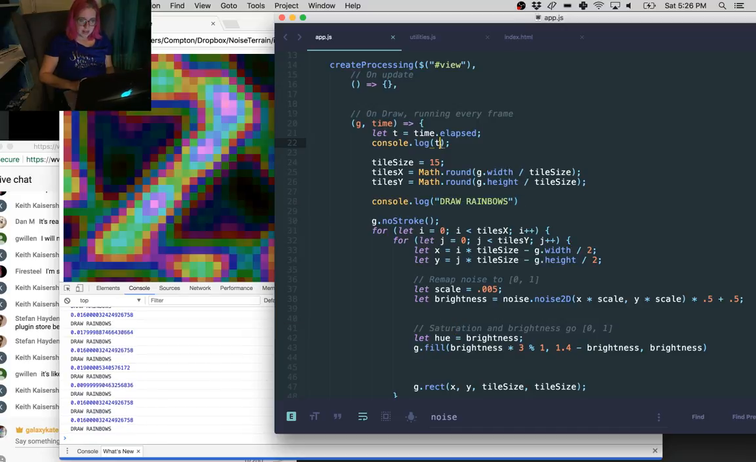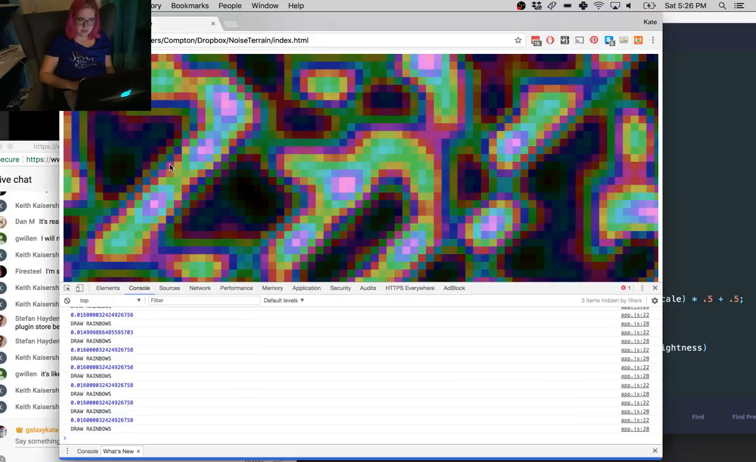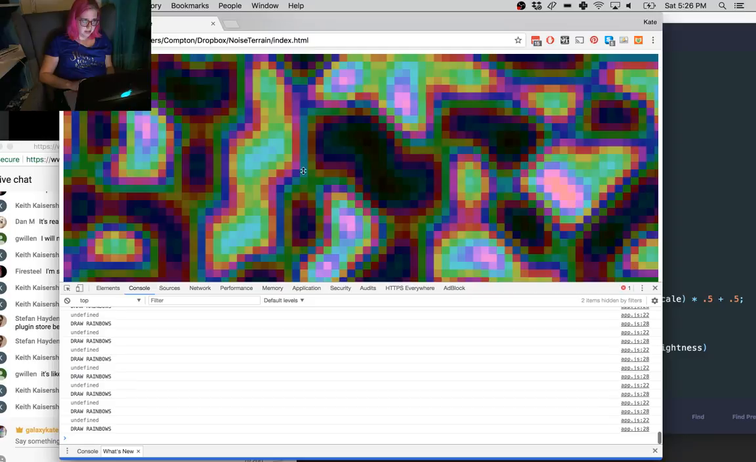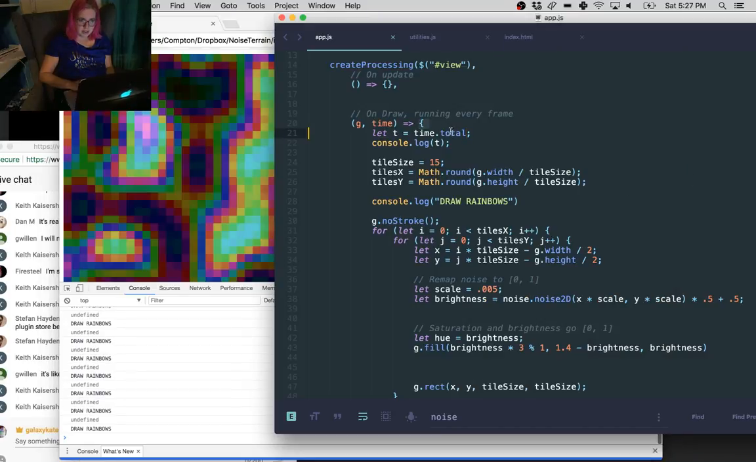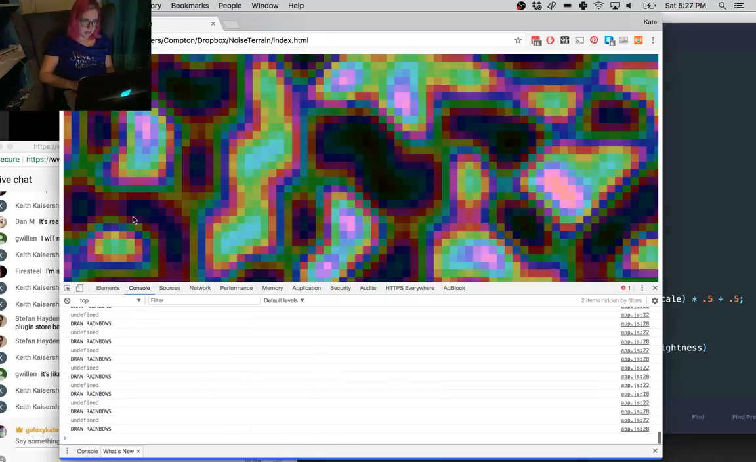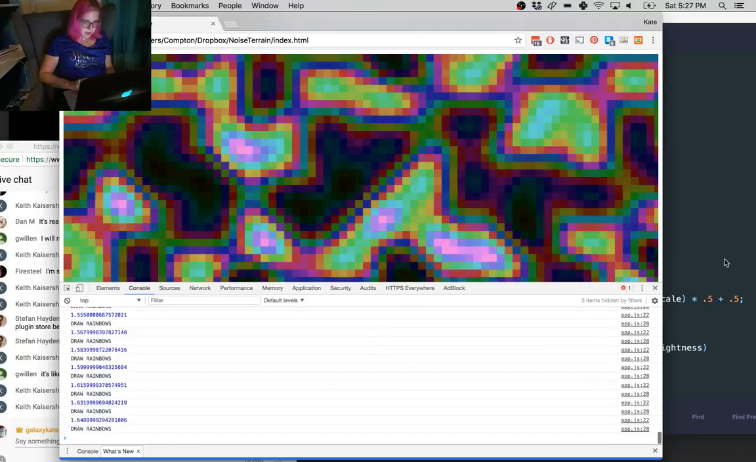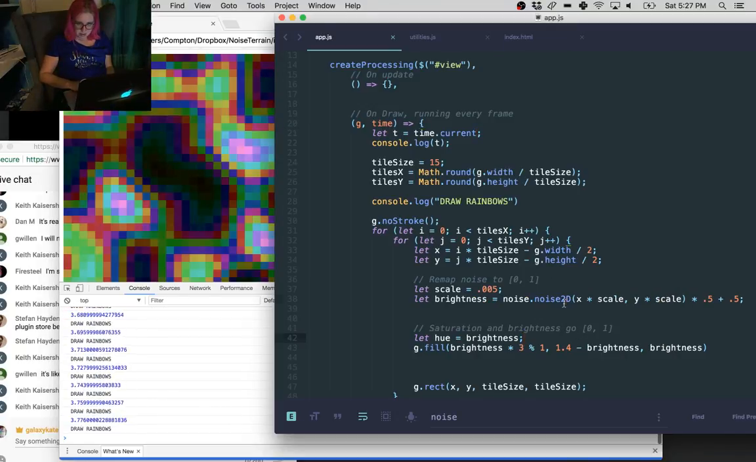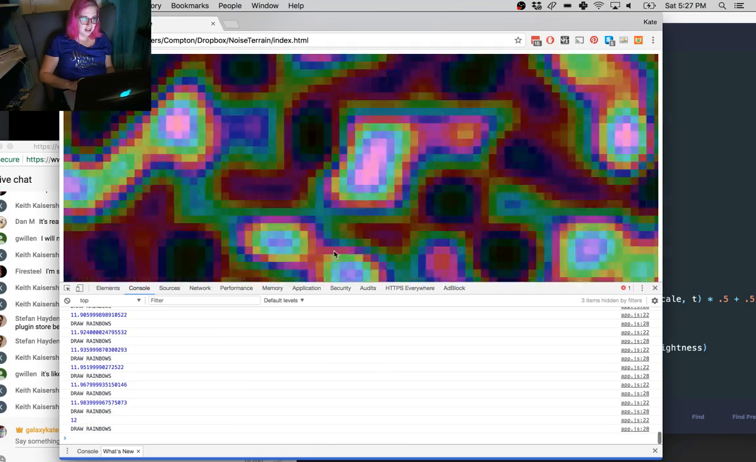We want time is t dot total? Is that it? Nope, undefined, doesn't like that. This is when I try to remember what I've named variables. Okay, here we go, current, that's what I wanted. So I'm going to change it back to noise 3D. Size T. You may be able to actually hear my MacBook trying to take off like a jet engine. But now we have some really attractive noise.